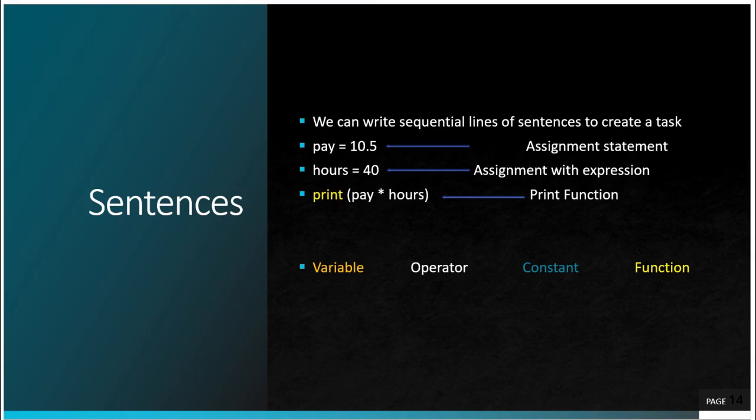Now, if you look at these sentences, we have used variables, which we learned about in our previous video. We have used an operator, which we learned today, one of the arithmetic operators. Then we have a constant. What is a constant? You are giving a constant, static value to your variable. And then you have also used a function, which is your print function. Using all of these, you have successfully written a Python program which is able to calculate pay, right?